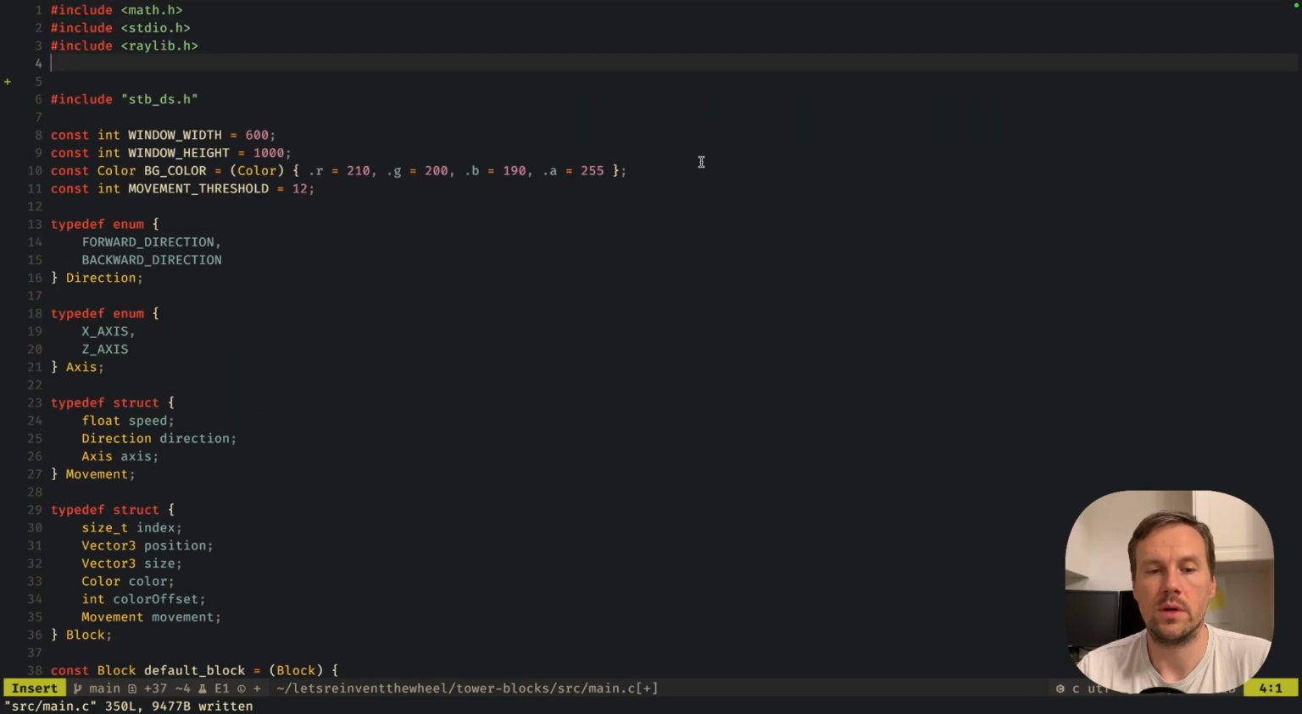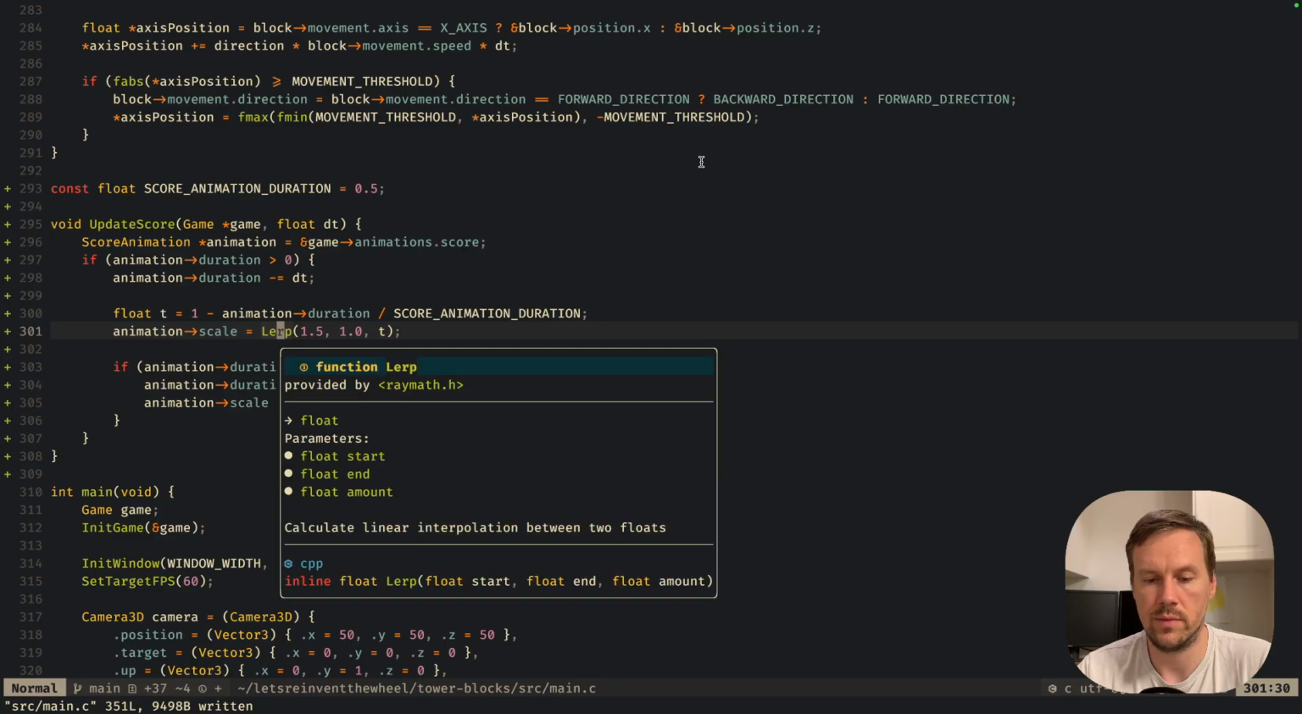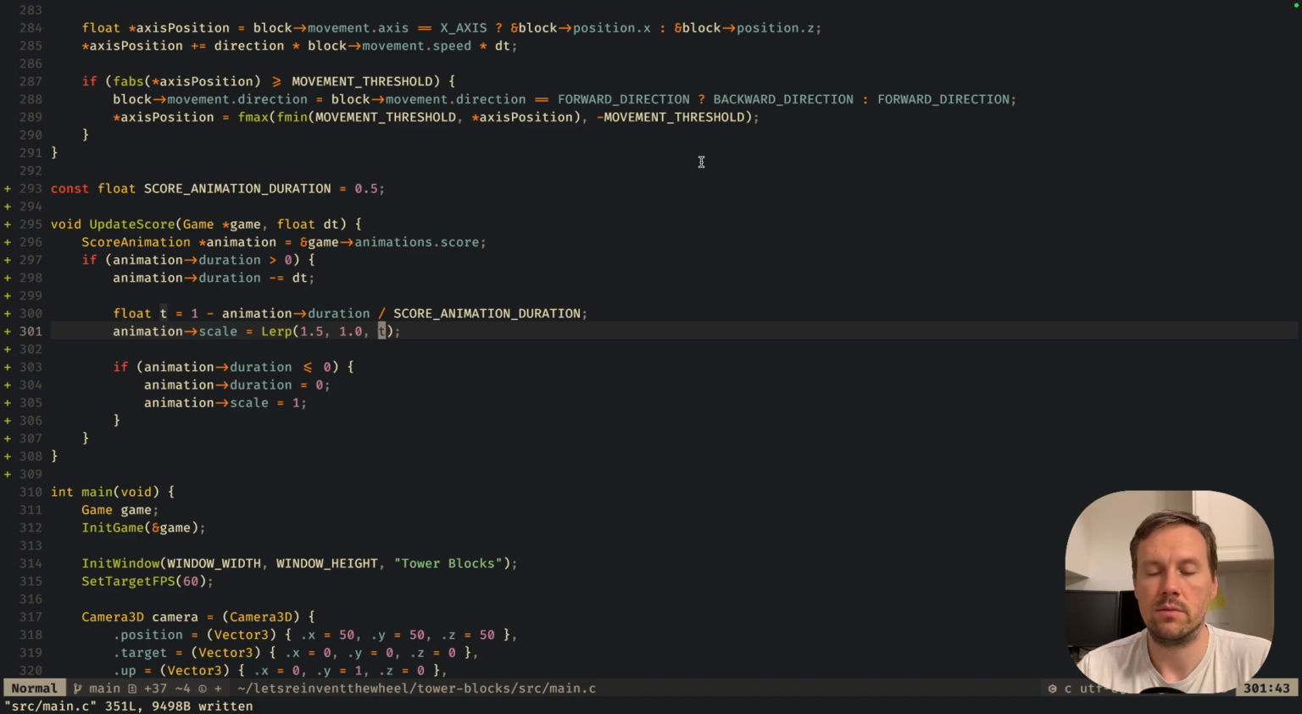So this Lerp is actually part of Ray math, right? So it tells you that we are calculating linear interpolation between two floats. So pretty much t is expected to be between 0 and 1 included. If it's 0, we pick the first value. If it's 1, we pick the second value. And if it's something between 0 and 1, we simply pick the value between the left and right side based on how far t is from left or right.